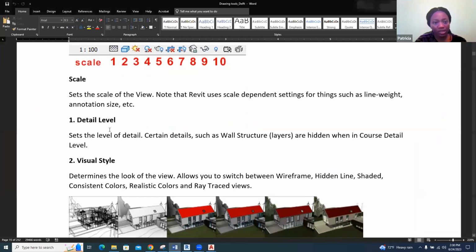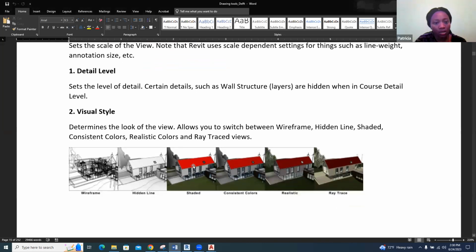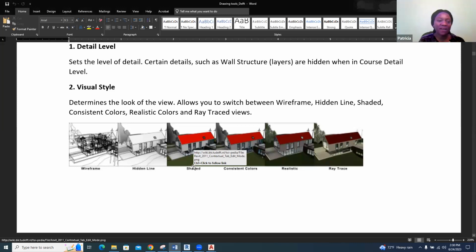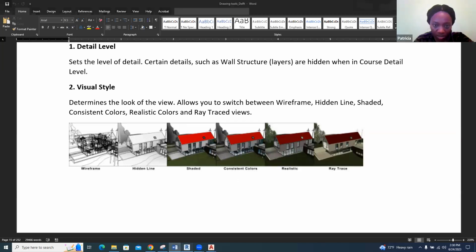So here we see detail level, and then it will set the level of detail. Certain details such as the wall structure, the layers are hidden when in the coarse detail level. So we have the visual style. It determines the look. Like when I clicked on it, you can see wireframe allows you to see every part of the thing that you're doing. The hidden line, the shaded, consistent colors, realistic, and then ray trace.